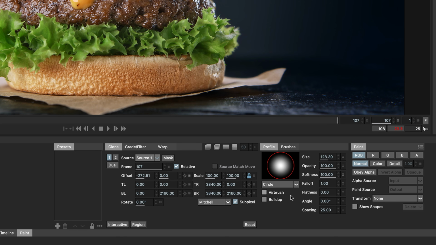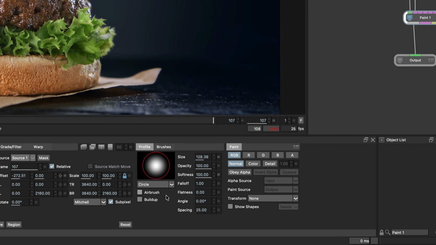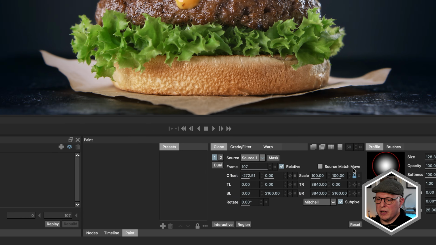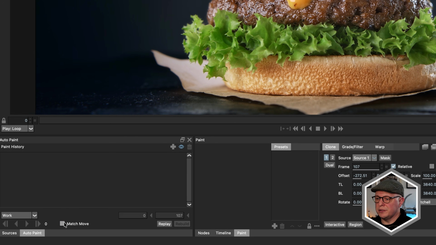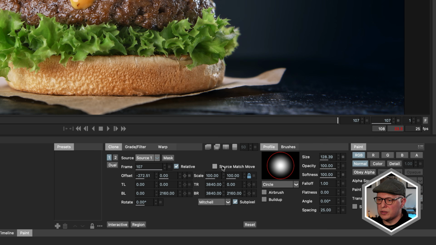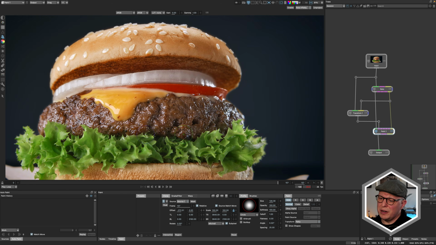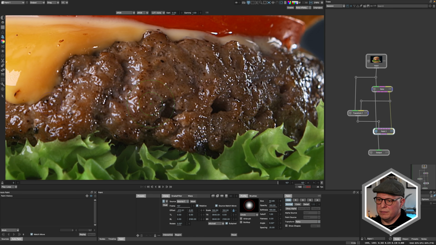Before I clone away, I need to tell Silhouette to respect that stabilization we did. The first step is to choose the appropriate transform layer for this group. So Patty is our option for now, but there will be more options soon. Next, I'm going to check Match Move so that the movement is applied to the strokes. Last but certainly not least, I'm going to select Source Match Move as well, so that my clone source is stable. Otherwise, things might get a little funky.